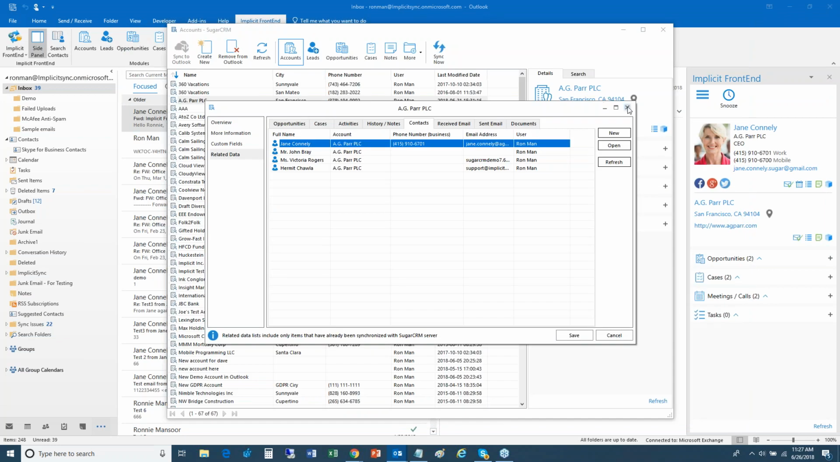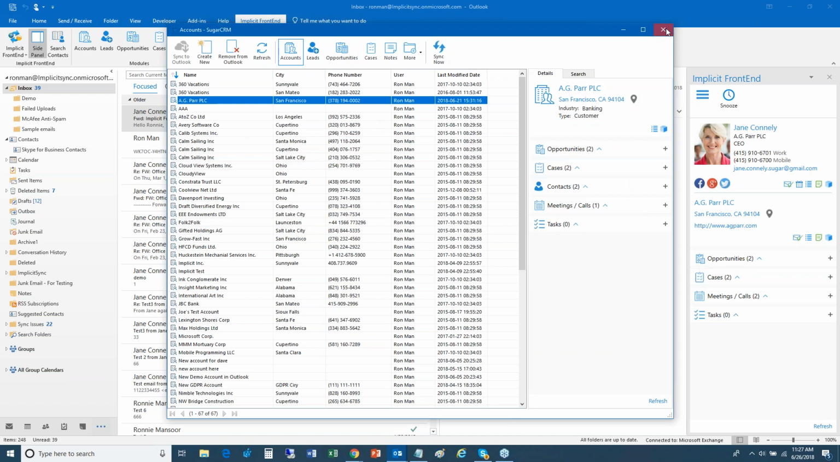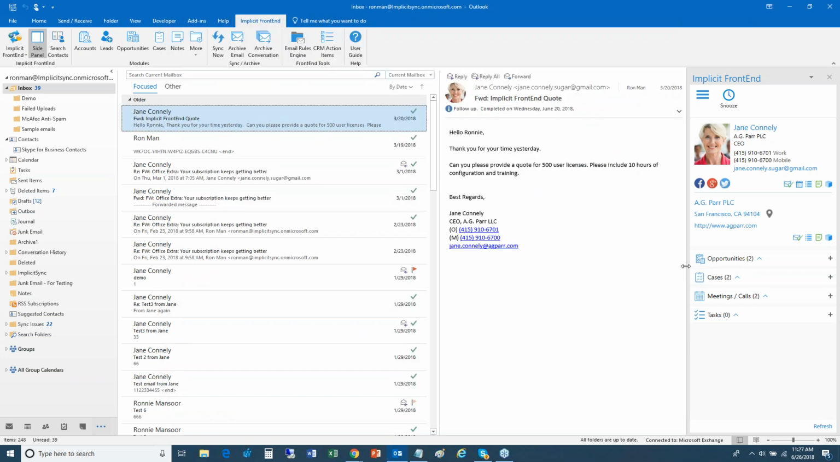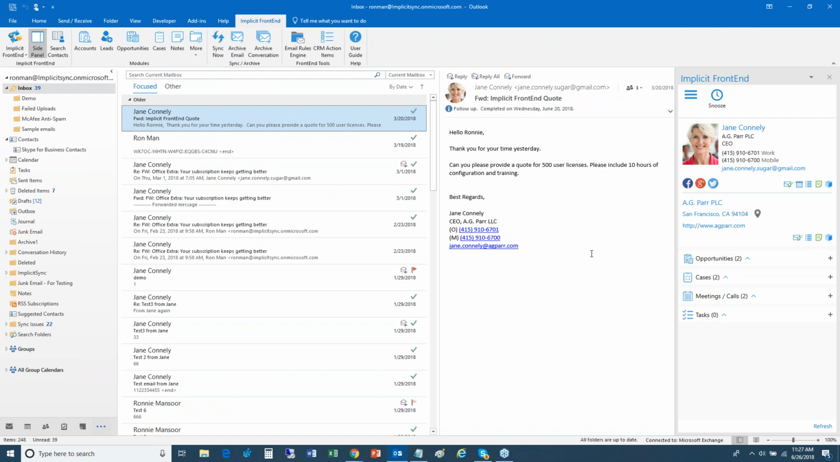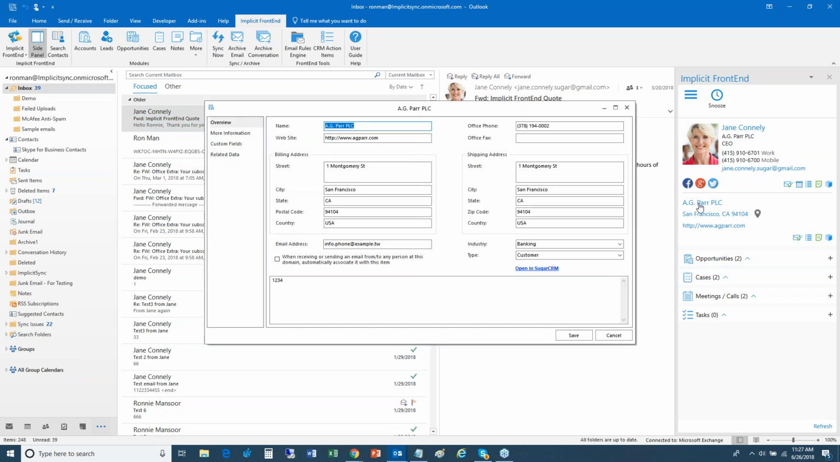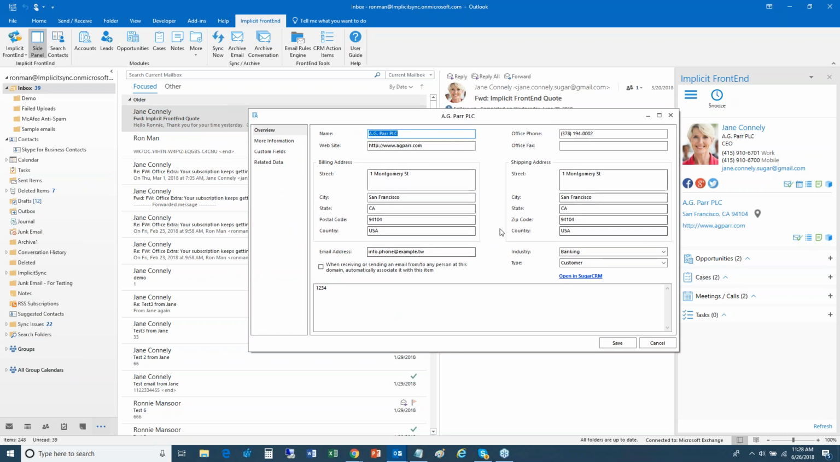Now, having all this information allows us to provide a lot of very useful functionality. So here I am looking at my side panel. One thing that you'll notice that's very different, if you click on the account, for example, it's not going to take you to Sugar. It's going to open the account here in Outlook. So you can make changes. You can update the account or view the information, and then the system will take care of synchronizing it in the background back to Sugar.